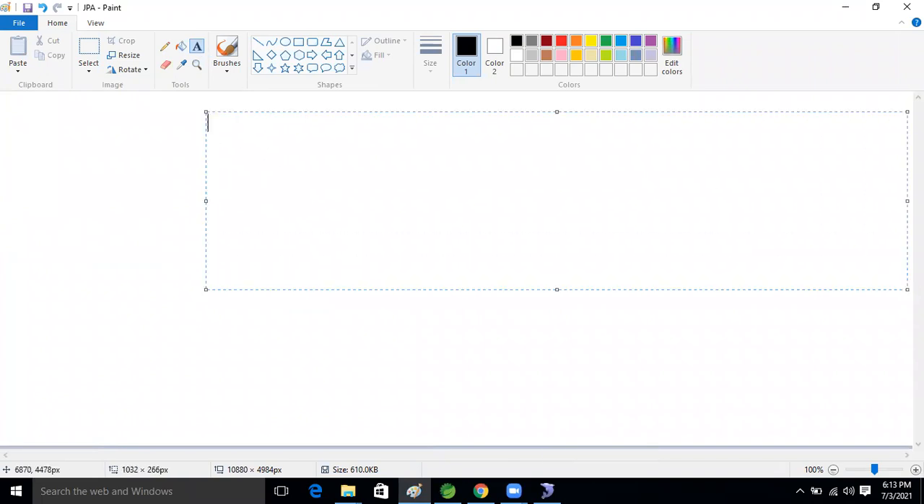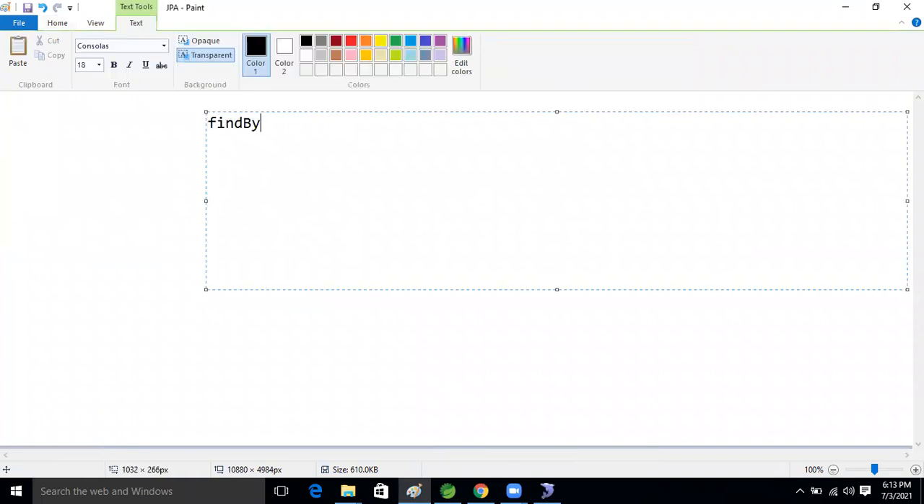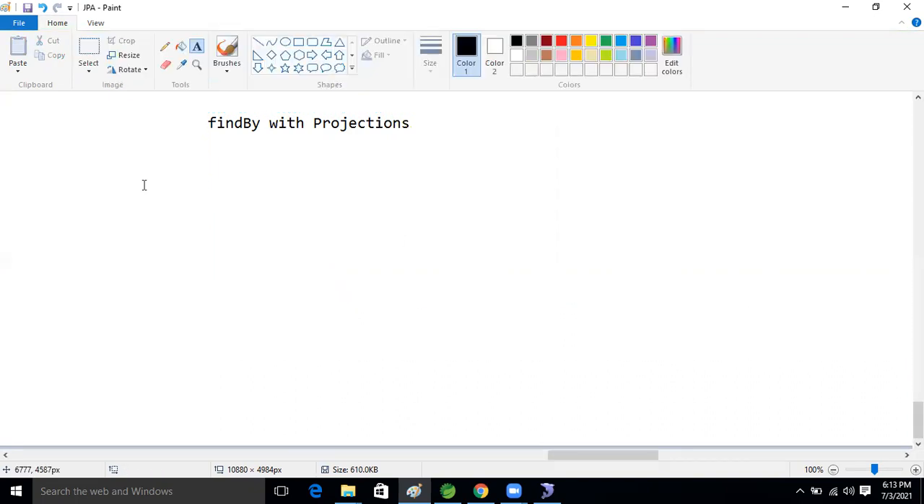Okay, so this is the find by method, right? This is the find by method with projection. Find by with projection. What do projections mean? What does fetching mean? Fetching not all, only specific column data using a query is what is called projection. Projection or projecting, guys. Selecting required columns only, right?